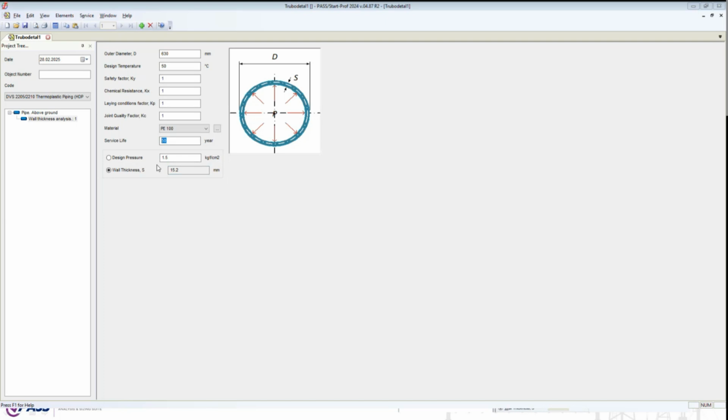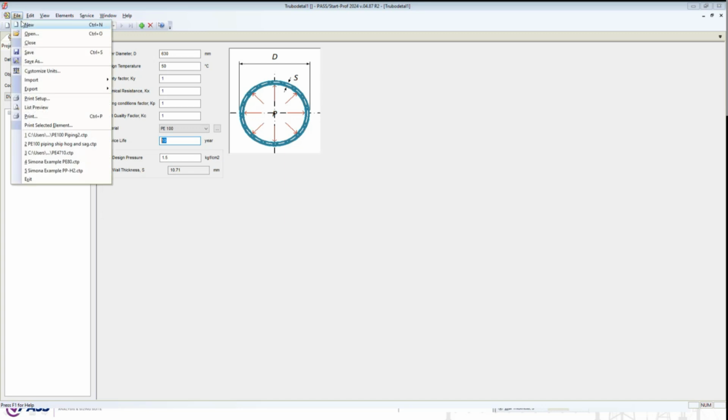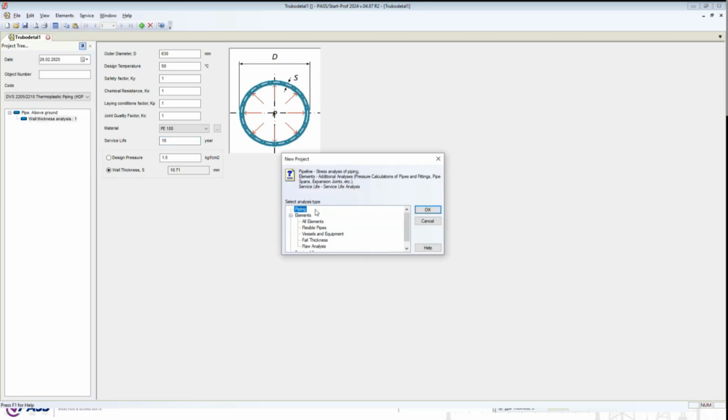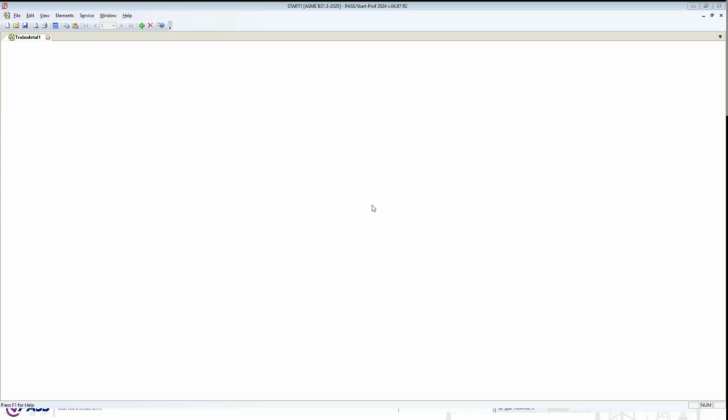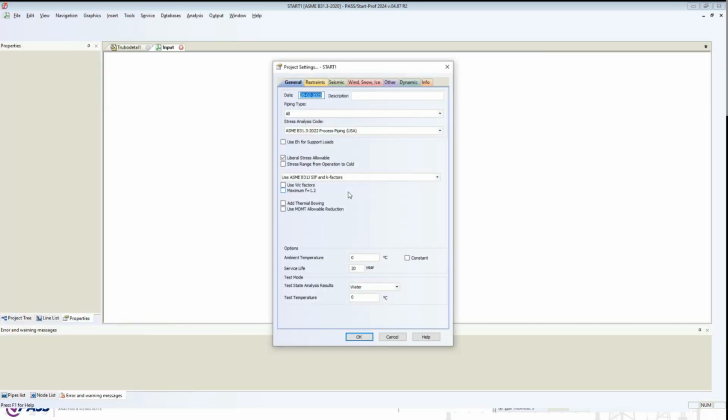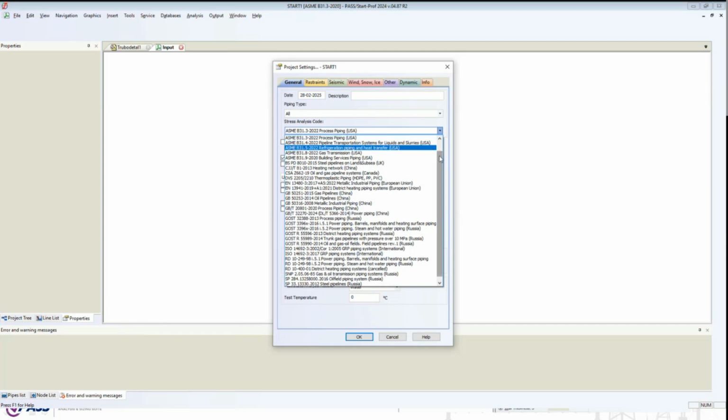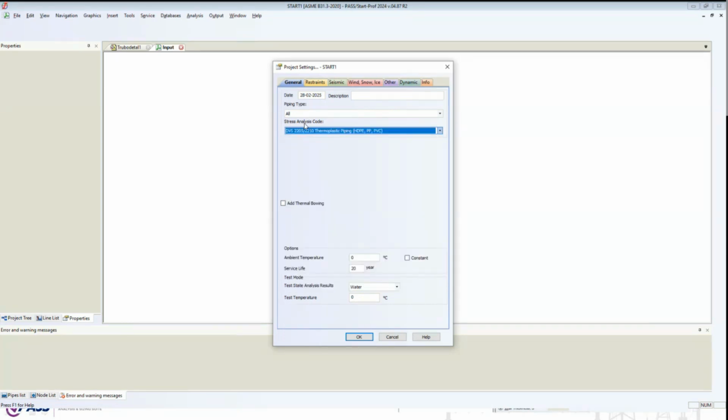If you change the service life, you will receive a different wall thickness. So you see it depends on the service life of your piping system. And how to create any complex piping system? To do this, you can click here, File, New, Piping, and select the DVS code for the thermoplastic piping system, this one, the DVS code.